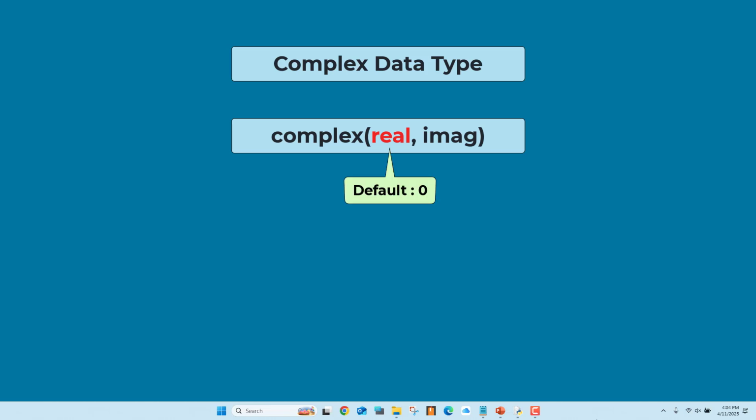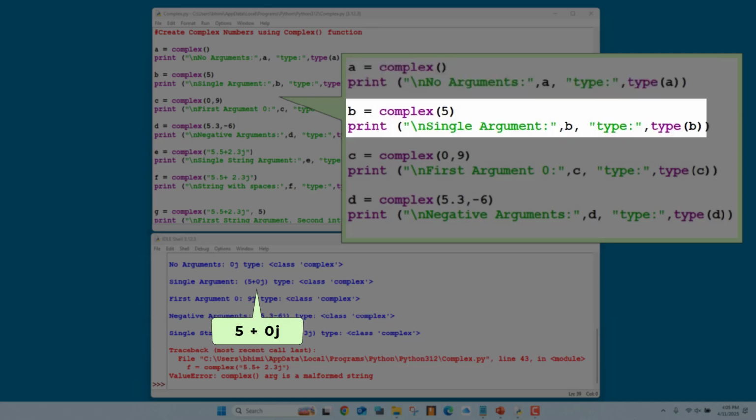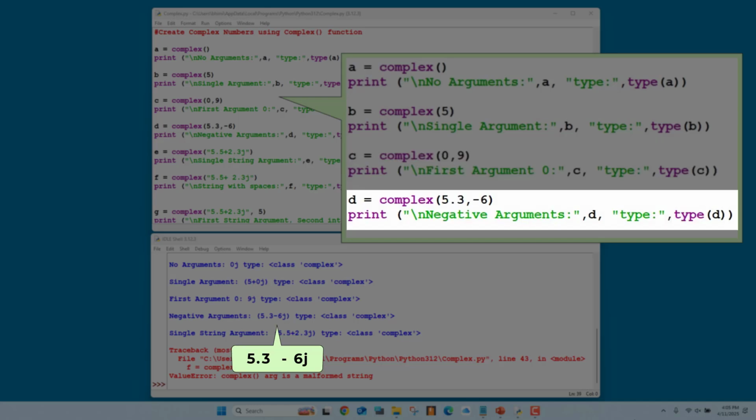parts as arguments. This is the syntax. Real: the real part of the complex number, default is 0 if not provided. Imag: the imaginary part of the complex number, default is 0 if not provided. When the complex function is called with no arguments, the function returns 0j. When the complex function is called with a single argument, that argument is the real part and the imaginary part will be 0j. You can use negative numbers also.